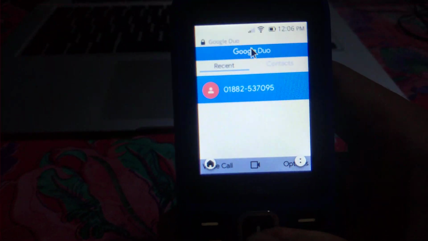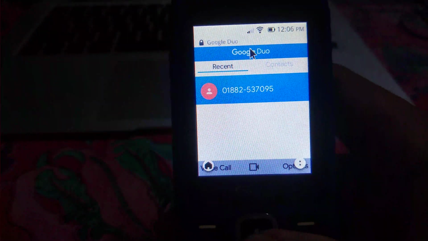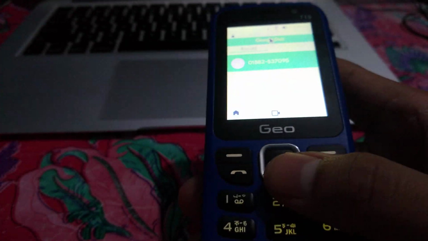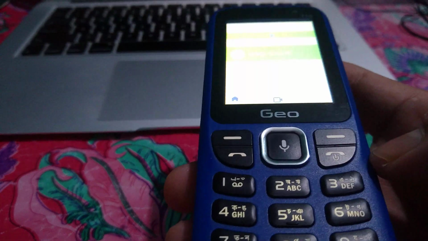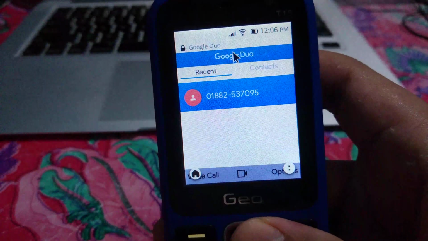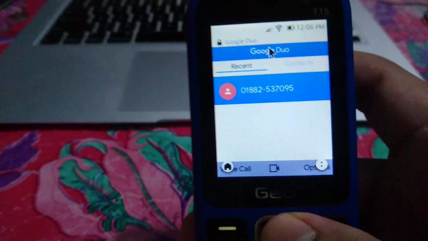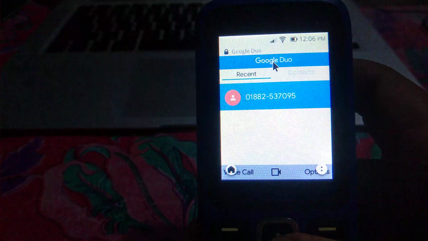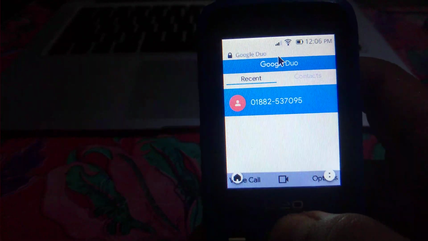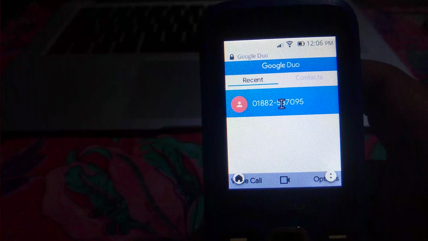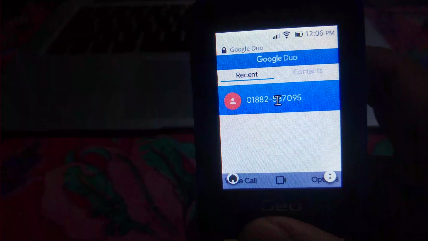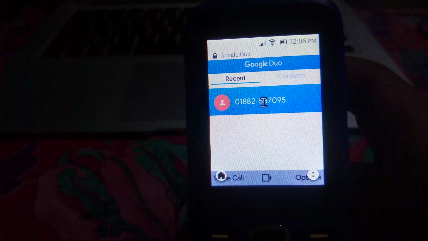Hello, today I will show you how to make video calls on a KaiOS device. This is my Jio T15, and I will show you how to video call with this KaiOS phone. We already know that Google Duo isn't available in the KaiOS store, but today I will show how we can make video or audio calls on a KaiOS device.